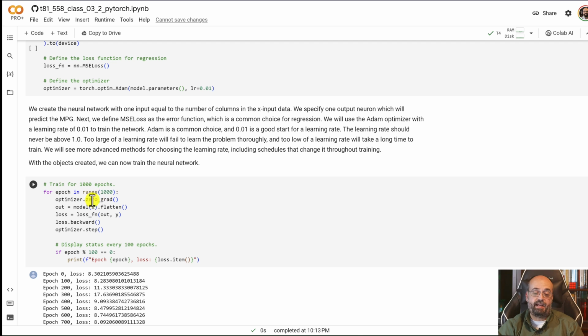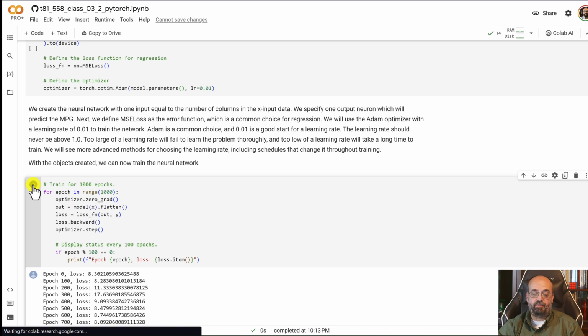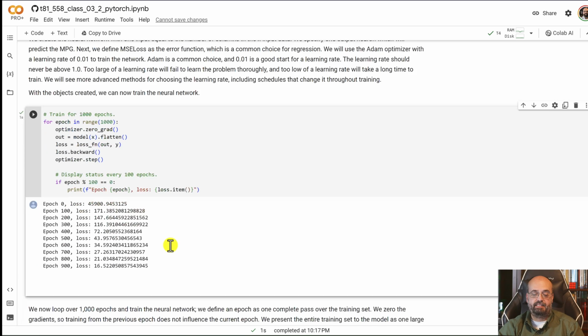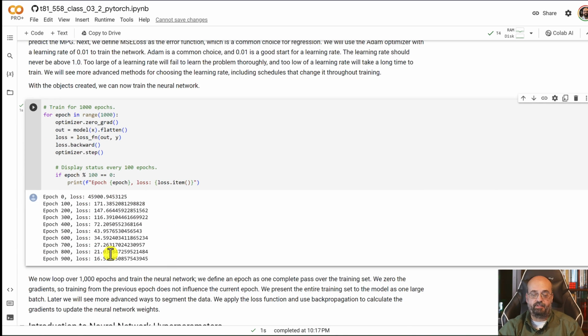So that's why you have to zero those gradients, or they would simply keep accumulating, and that would not work at all. Every 100 epochs, we print out the loss, which helps. Let's run this first. And then we run this, and you can see the values. It gets down to a lower loss. Again, these are mean square errors. The root mean square error would be the square root of this, so it's doing pretty good there.